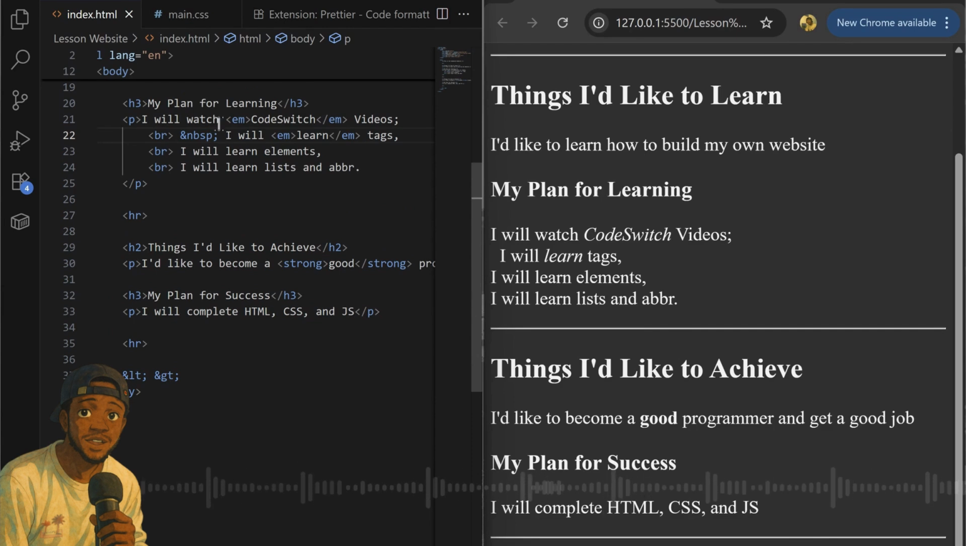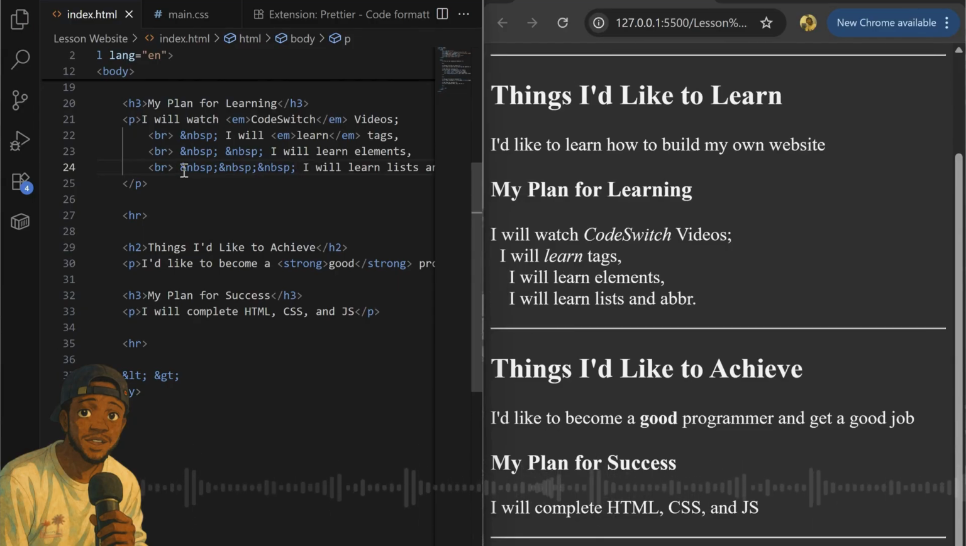Again, you will close them with a semicolon, as we close all entities. So if you write &nbsp; you mean you add a non-breaking space. May I add them to some of these paragraphs? May I show you in our browser. I will add one &nbsp; to this line, I will add two &nbsp; to this line, and I will add three &nbsp; to this line.